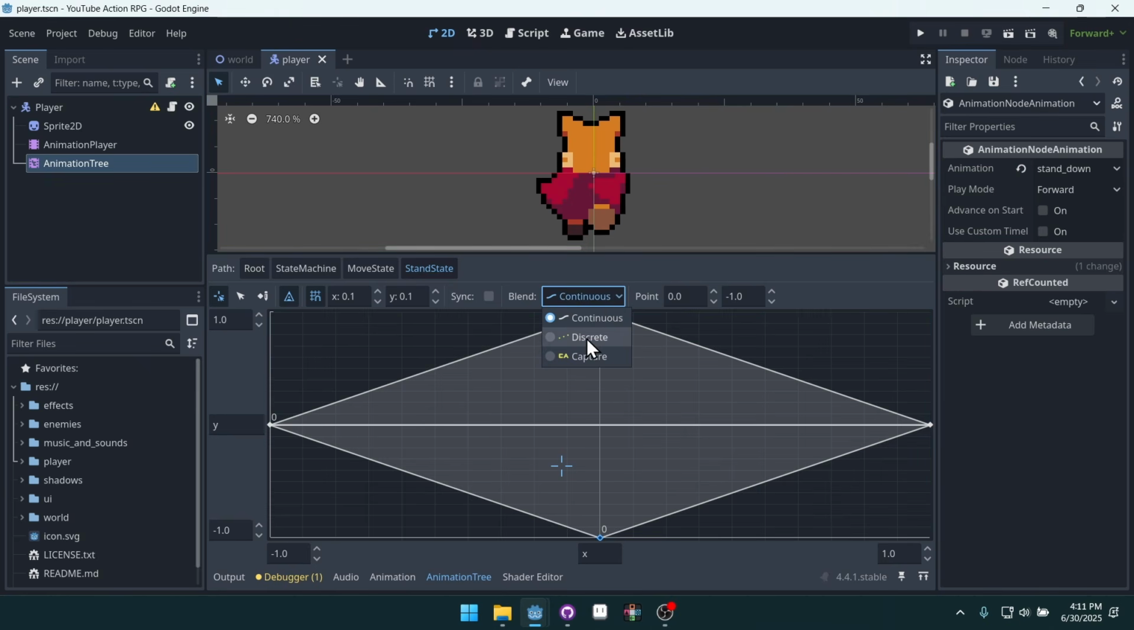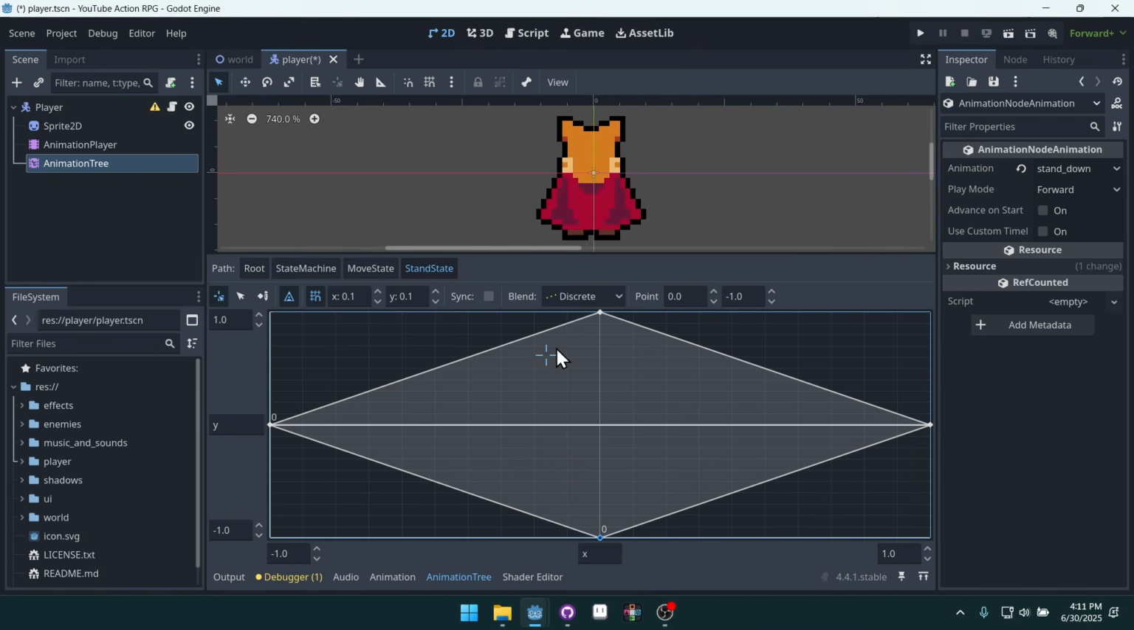So we're going to switch to discrete. And now as we move this around in this space, you can see that our character updates accordingly based on which direction that it should be facing. Okay, let's by default have it start with down.